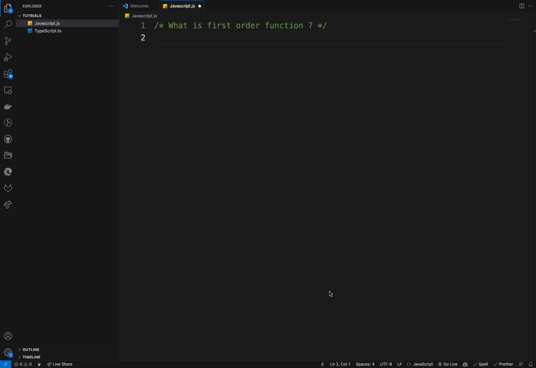And yeah, let's start. So the question says, what is a first order function?